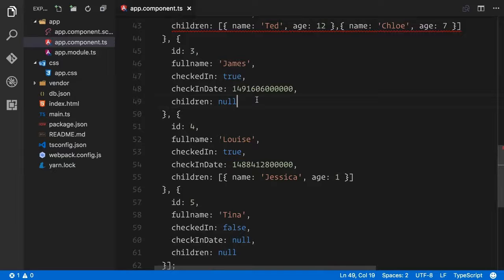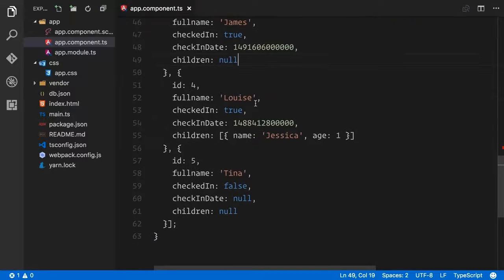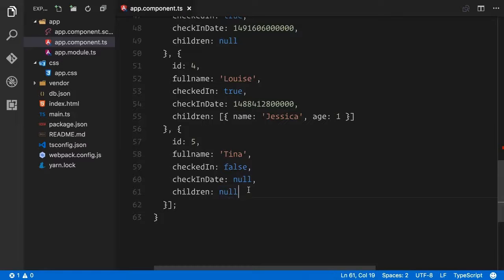And as we scroll down, we have children null, and we also have another child in this array and null in the last one.